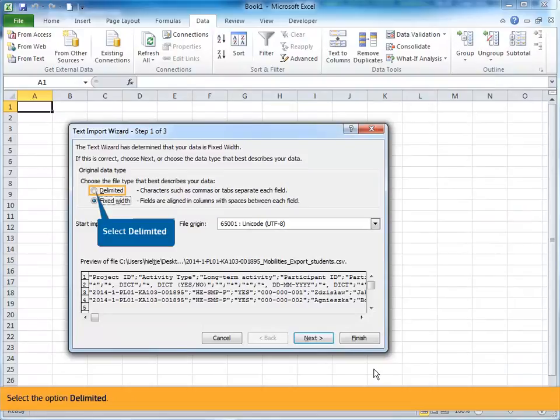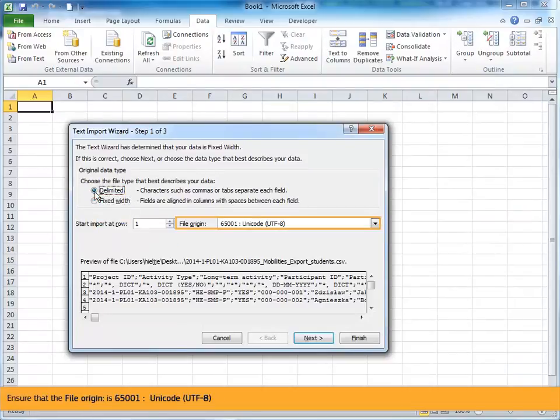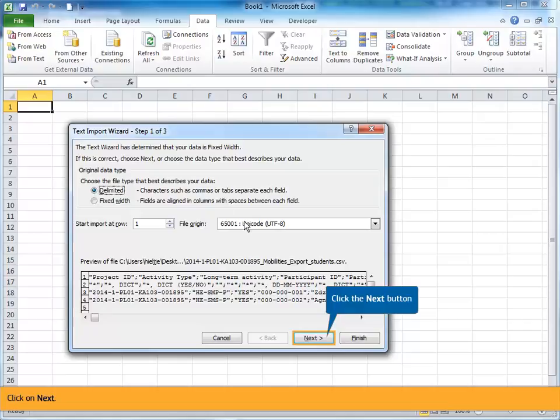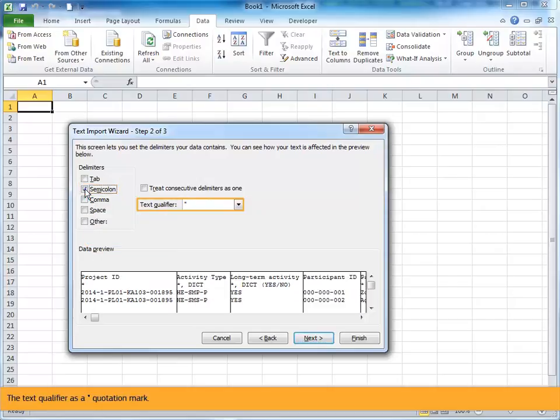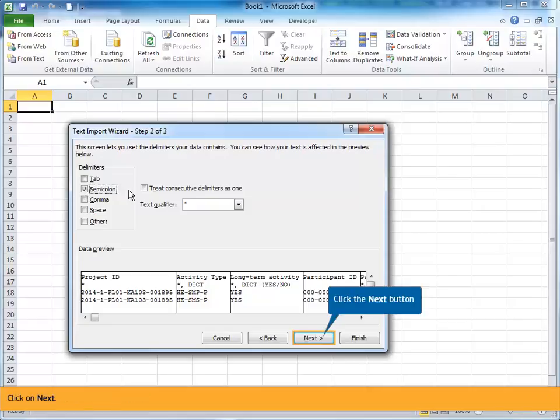Select the option Delimited. Ensure that the file origin is 65001 Unicode, UTF-8. Click on Next. Select the delimiters as semicolon. The text qualifier is a double quotation mark. Click on Next.